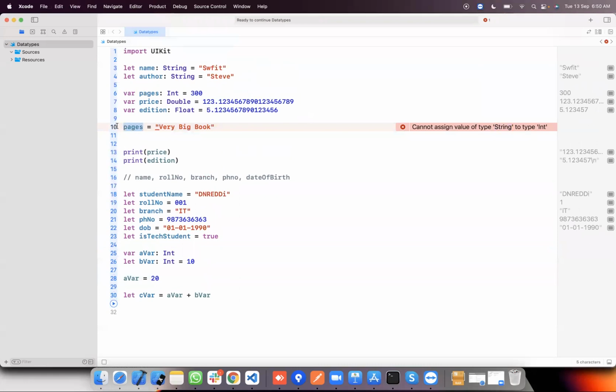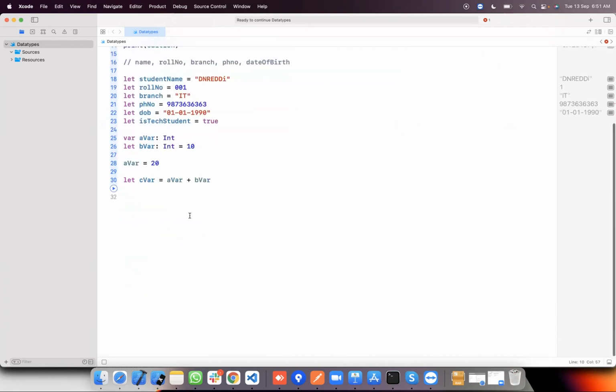Here it is LHS. This is RHS, right hand side. On the right hand side, you are trying to assign a string to a type integer, so this is not possible. That is the meaning. You need to remember that LHS should be compatible with the RHS. Now, there is a new data type that is called any or any object.